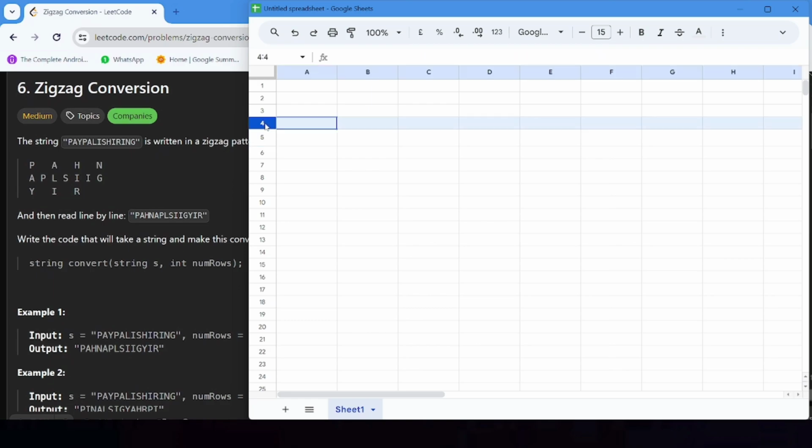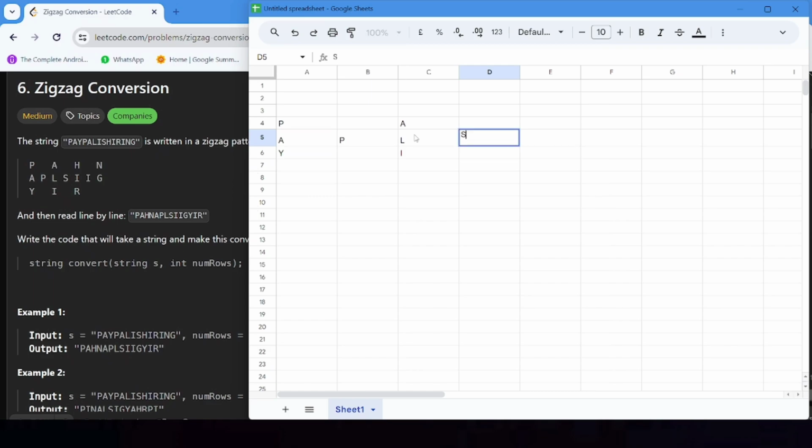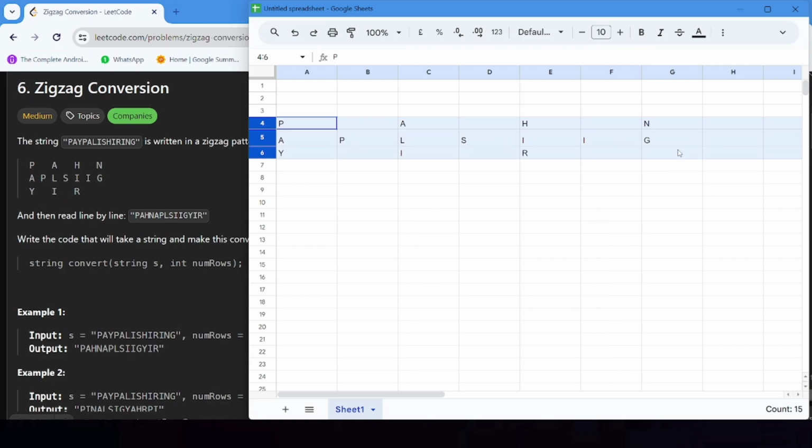So we will be considering our 4th, 5th, and 6th rows for our example 1. Here we will be writing this string. So let's write it. So we have written our string in a zigzag manner, which is PAYPALISHIRING in our zigzag manner.